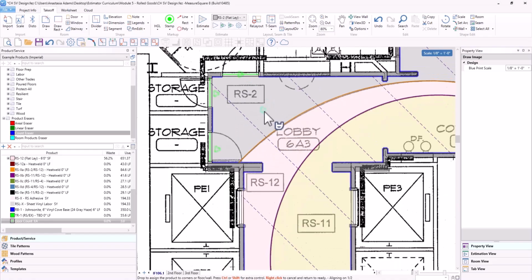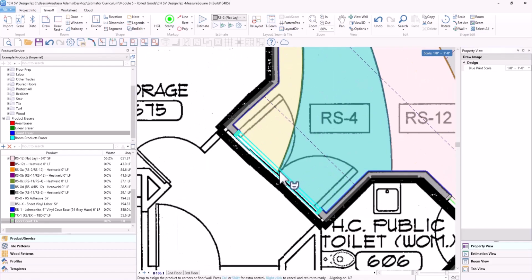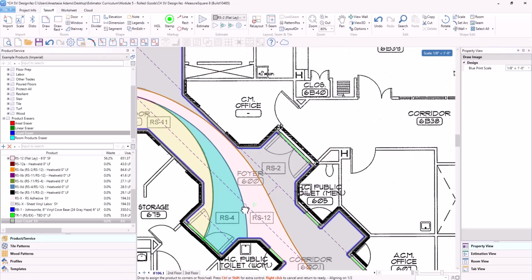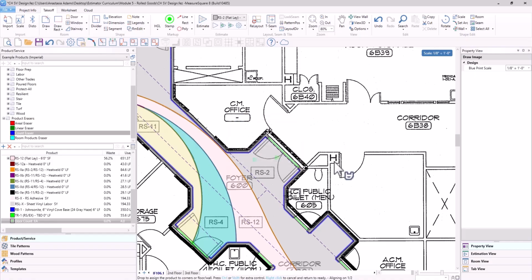Now, why would we need to do that? You can see I can put it directly on the door should I choose to. I can put it near the door should I choose to.